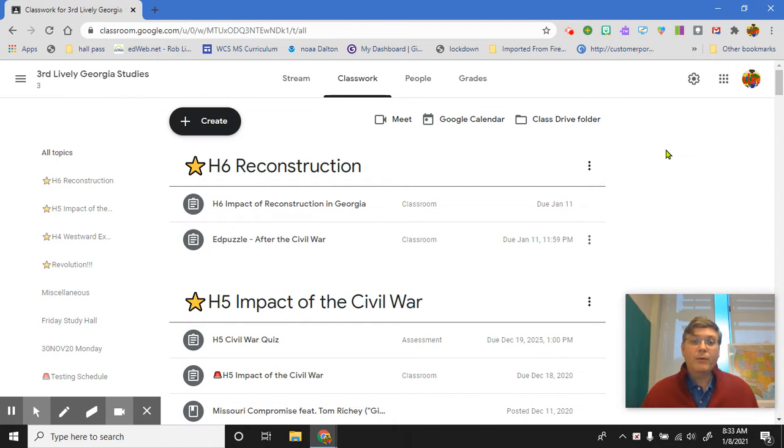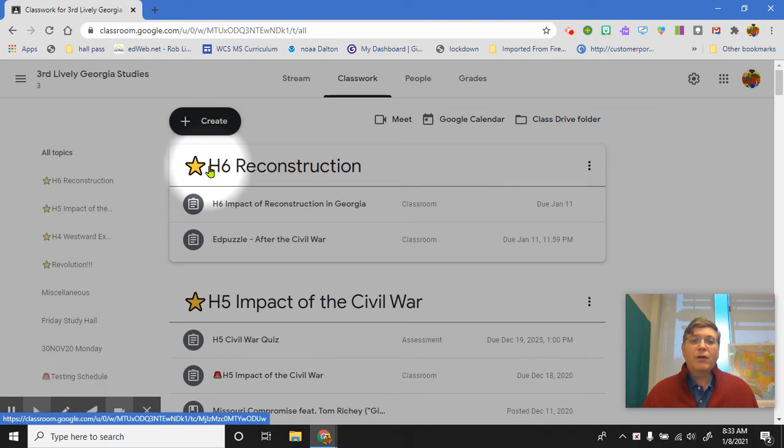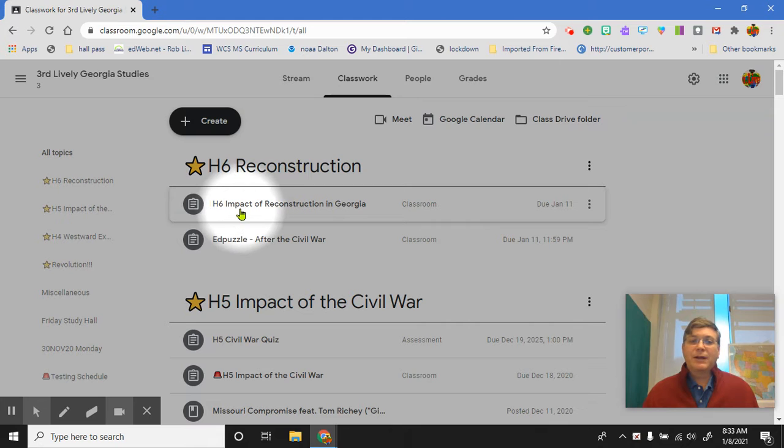It's no problem, okay? So this week, what we're working on is right here, H6 Reconstruction. We have started on H6, the impact of Reconstruction in Georgia. And then there's an Ed puzzle here, After the Civil War. You should be able to get both of these done by Monday without a problem.